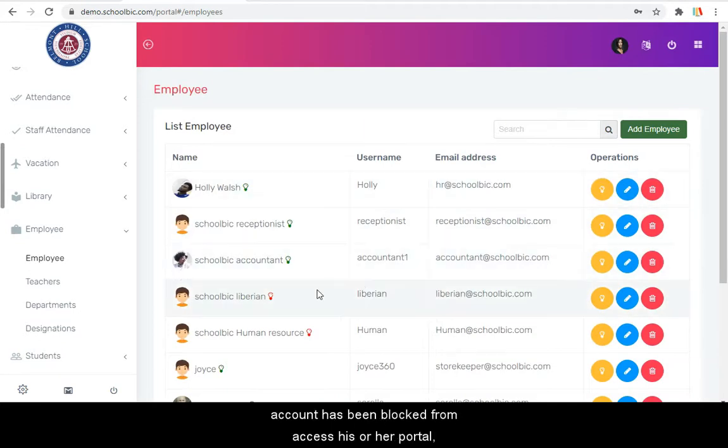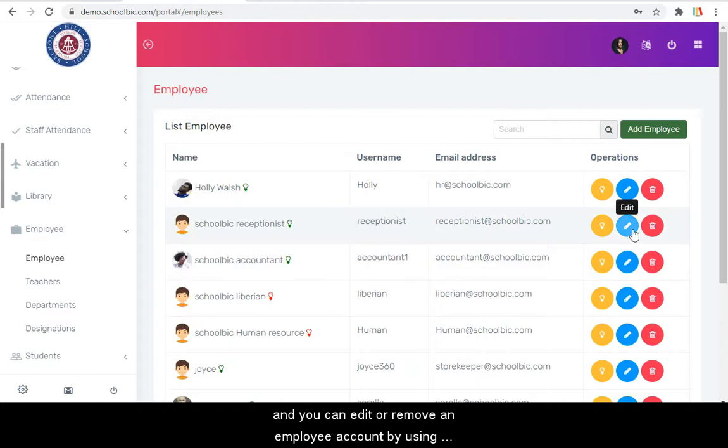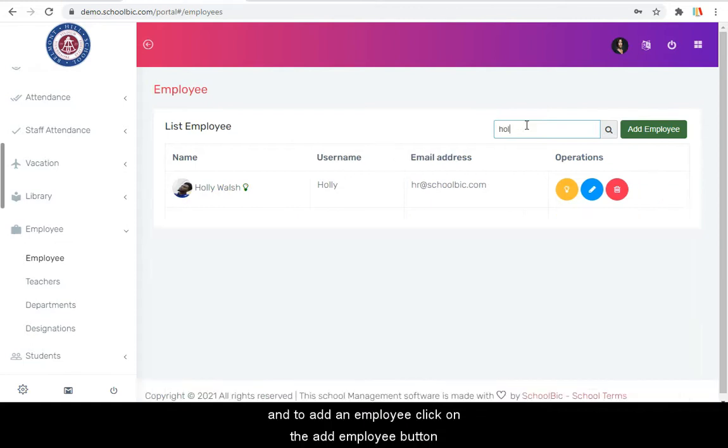To know if an employee account has been blocked from accessing his or her portal, you will see the bulb icon in red color, and you can edit or remove an employee account by using these buttons respectively. Also, there is a search bar to enable you to easily find an employee account.